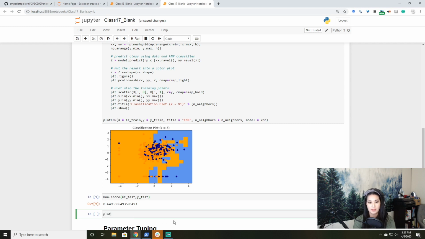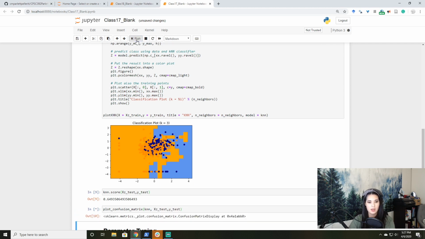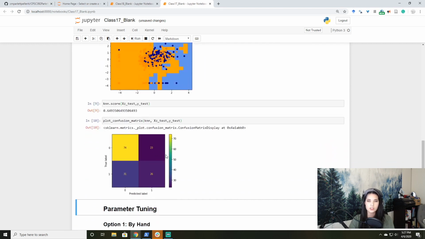We can also plot the confusion matrix. So plot_confusion_matrix, and we'll give it the model, and then X_test, y_test, and we'll run that. So, I mean, this confirms our accuracy. We can see that it's actually making quite a few mistakes. It's predicting a lot of things in the off diagonal, which are incorrect predictions, but overall it's doing okay.